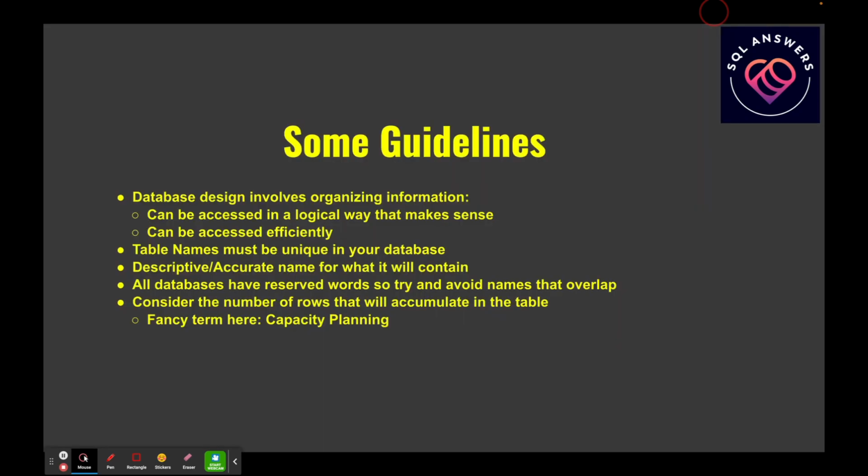So some guidelines when you're designing tables and databases: you've got to remember that database design involves organizing information. And what you want to do is organize tables so that they can be accessed in a logical way that makes sense and they can be accessed efficiently. Table names must be unique in your database, so you need to keep that in mind. And we want to have descriptive and accurate names for the tables for the data that they're going to contain.